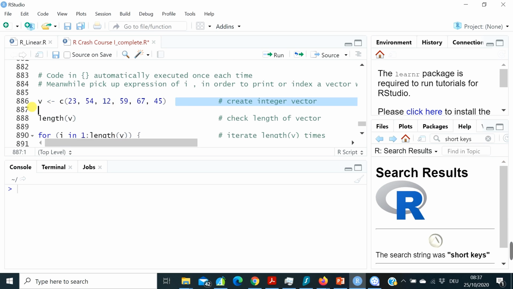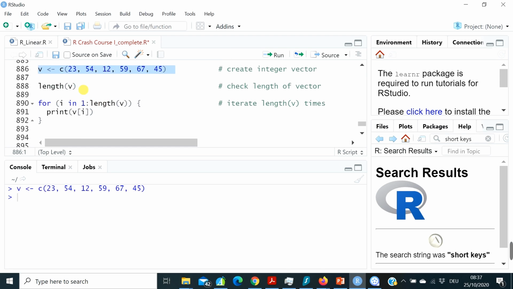Here we have a vector that we have defined with several values, and we can also see what the length of this vector is. So we have 6 elements in this vector. So now we can create for loops not with a number, as we did in the previous example, but we actually use the length of the vector to indicate how many iterations in our for loop should be executed.